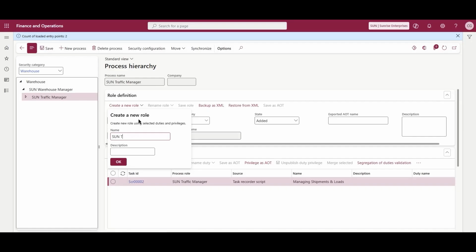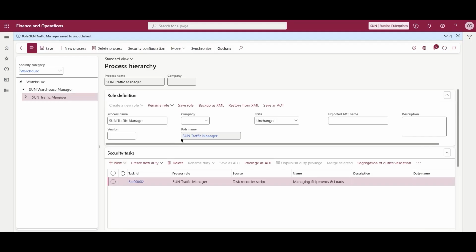I can continue adding more task recordings and creating more duties, but once I've captured everything I need, I'll create a new role. And now you're all set with a brand new security role based on processes. I love to see that this is more automated and focused around the business process and less manual.